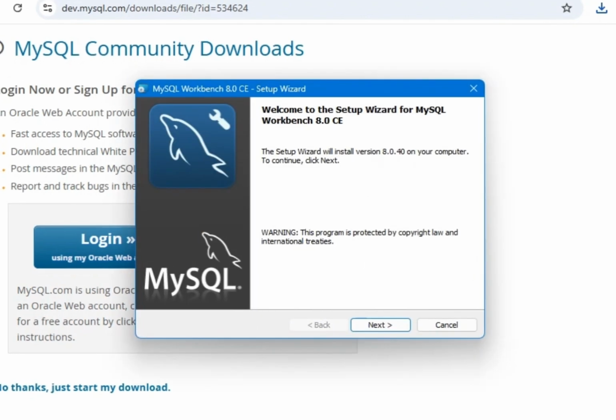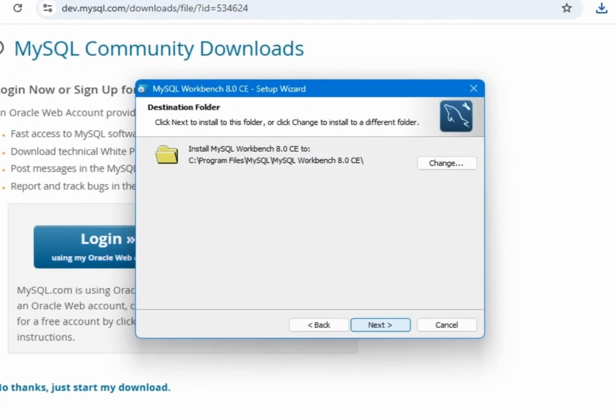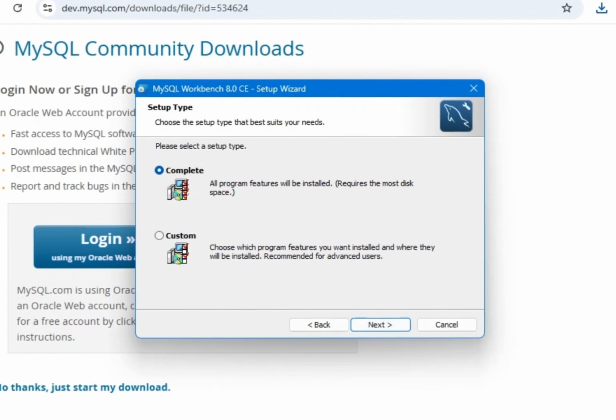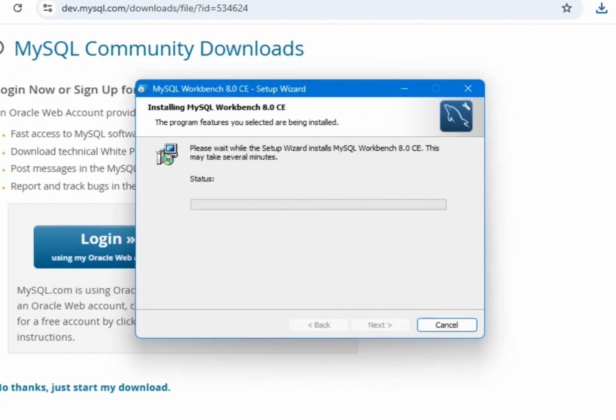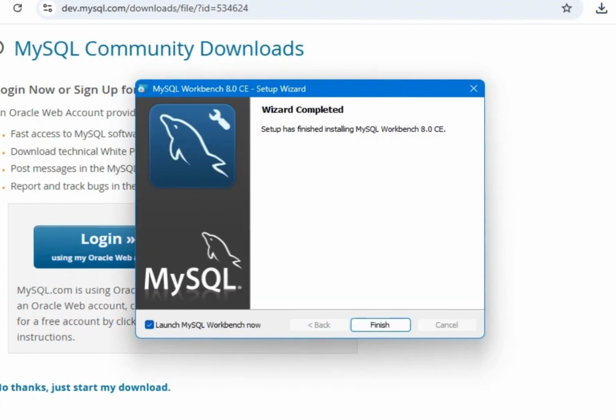So this will initialize the MySQL Workbench 8 setup. We click next. We select the folder if we want to change it, but for this purpose I don't want to change anything. I will just click next. It asks whether I want custom or complete. I need the complete installation. Then I will click install. This process will take a while, so I'm going to wait for it to be completed.